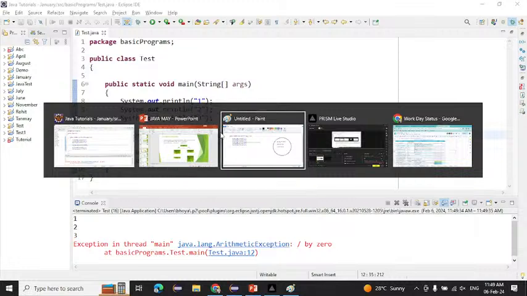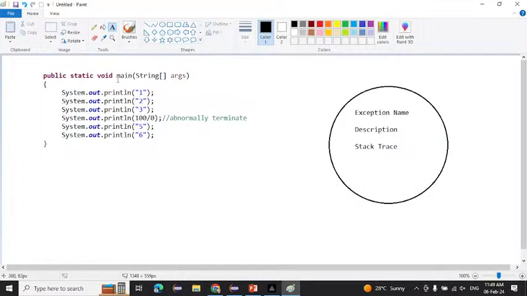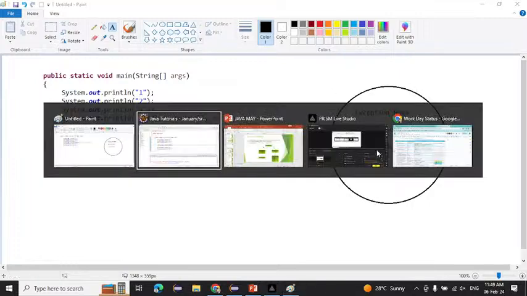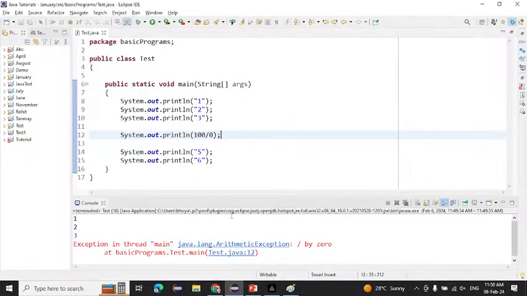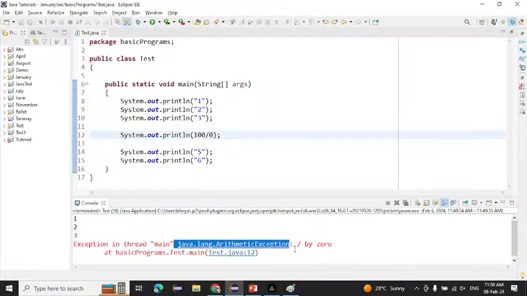After that, in the method in which the exception comes, that method will create an object, and inside the object it will add three things: exception name, description, and stack trace. Then the JVM will ask that method whether it is handling the exception or not. If the method is handling the exception, whatever we write inside the catch block will be printed. If it is not handling it, it will hand over that object to the default exception handler, and the default exception handler will simply print that object. Whatever we have inside that object, we will get on the console: this one is our exception name, and this one is our stack trace.